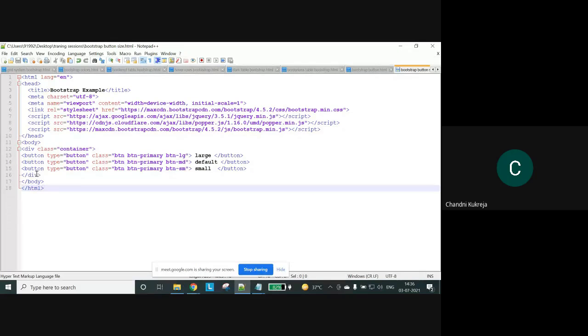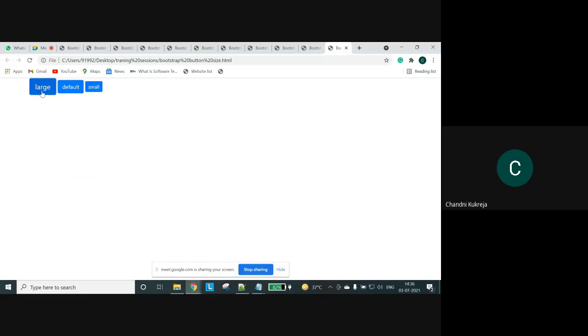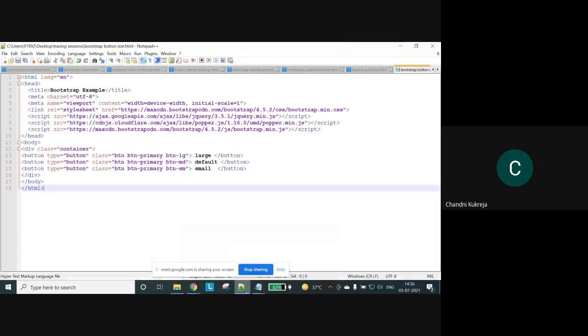Then we write button type equals button, btn-sm. So sm means small. So this is the button size: you can set large, default, and small, according to the requirement of the website. So this is the example of Bootstrap button size. Does anyone have any doubt in this?